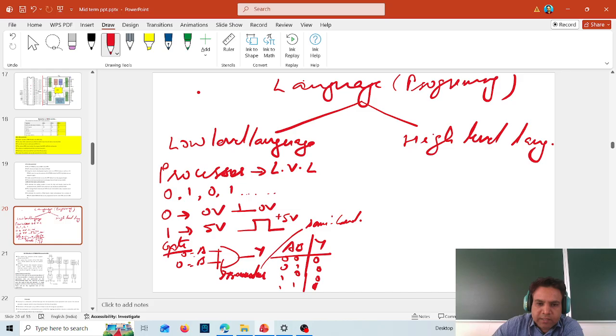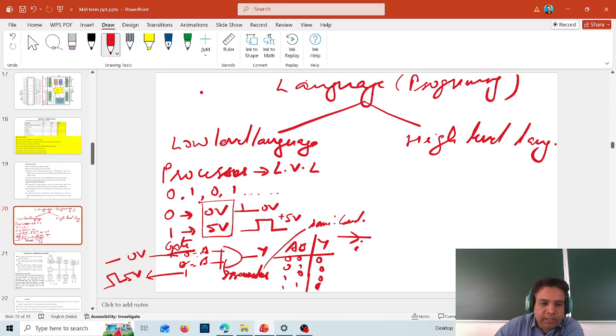A semiconductor device has only one purpose: it will conduct current. It doesn't do anything else. Then what are the 0 and 1 we are giving? Do they have any physical significance? The significance is that 0 and 1 are actually low voltage and high voltage electrical signals. If you give 0, you are giving 0 volt. If you give binary 1, you are giving a 5 volt electrical signal.